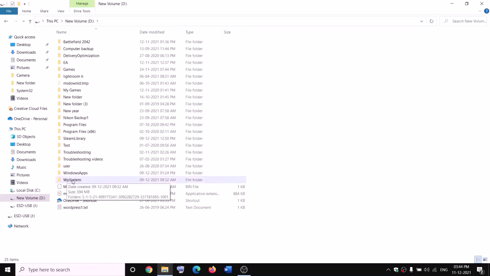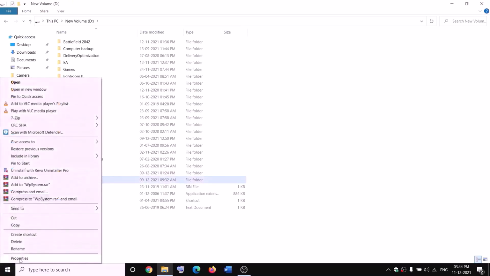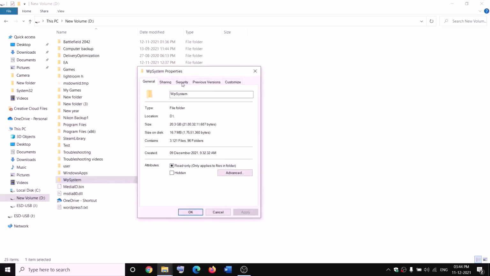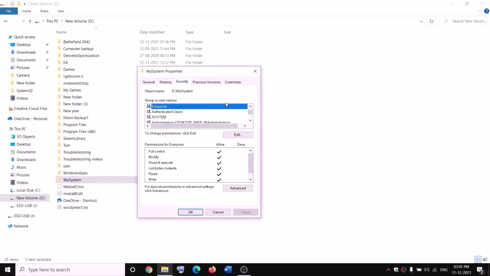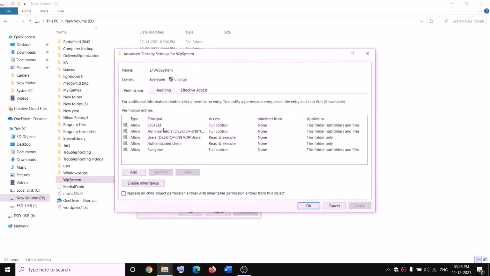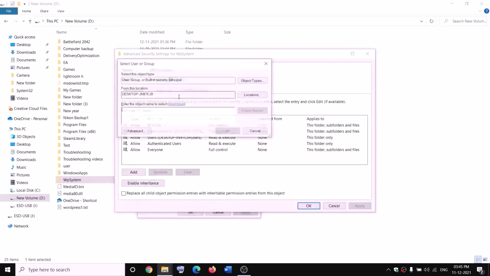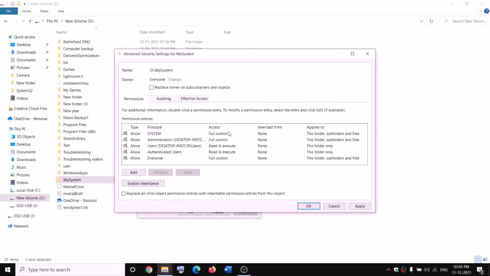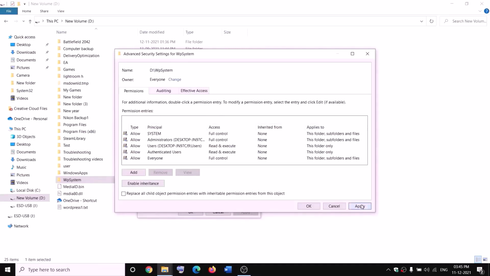So make a right click on the WP system folder and then select properties, go to the security tab. We will go ahead and take the ownership of this folder. So go to security tab and then click on advanced. Now click on change over here and then type in everyone over here, and then click on check names, then click on OK. Now put a check on the box which says replace owner on subcontainers and objects, and then click on apply.